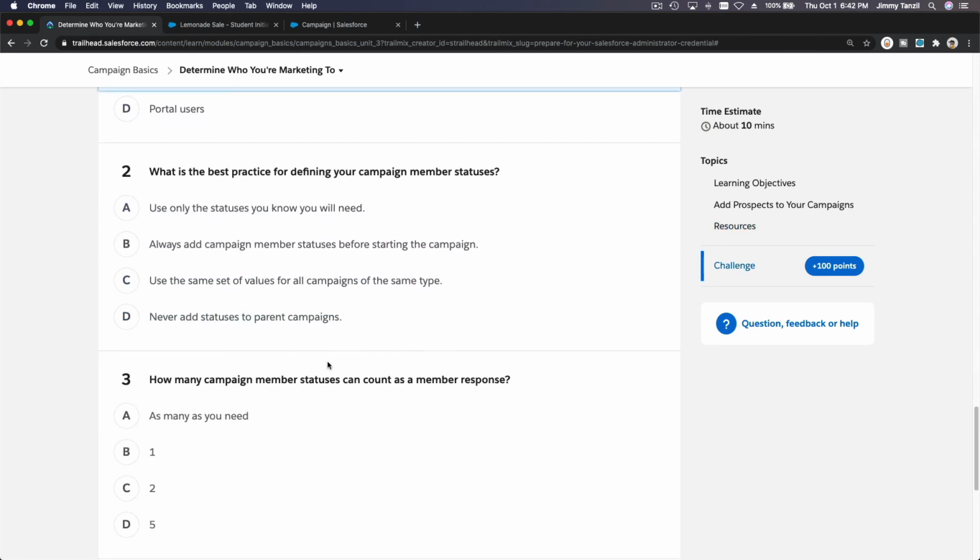What is the best practice for defining your campaign member statuses? Use only the statuses you know you will need. Always add campaign member status before starting the campaign. Use the same set of values for all campaigns of the same type. Never add statuses to parent campaigns. This is pretty tricky. I like C. Use the same set of values for all campaigns of the same type. Why? So it is not confusing.